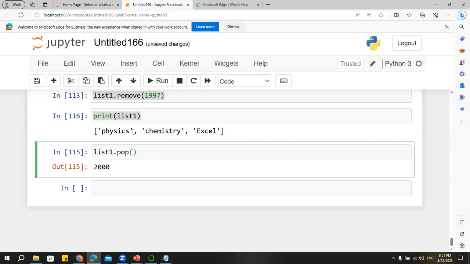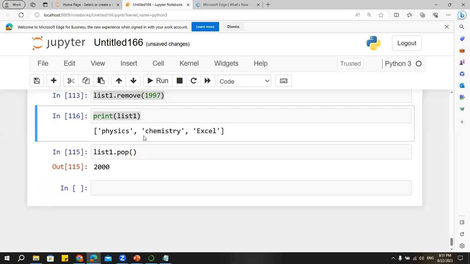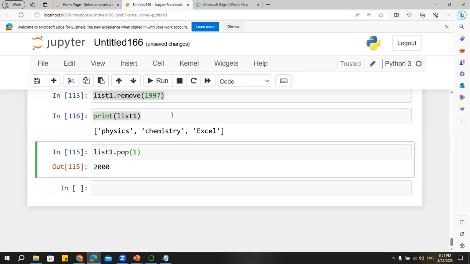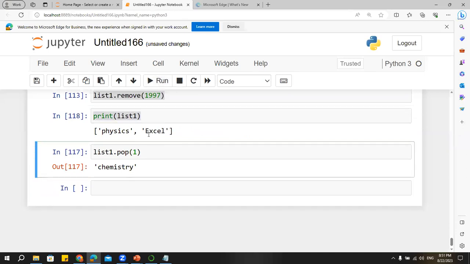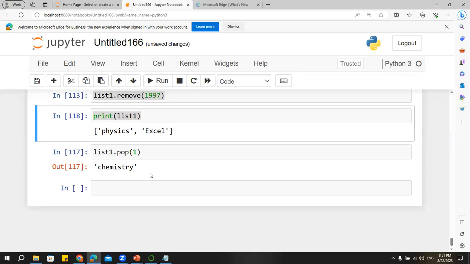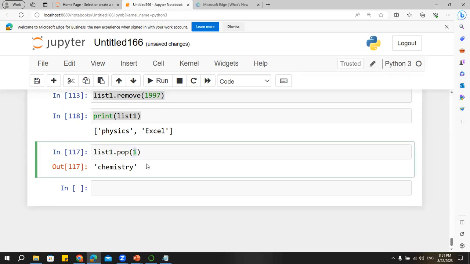But suppose if I go here, say 0, 1, 2, I'll say 1. And if I run this, now if I execute, see, pop without any index number, the last element will be deleted. If you want to delete some specific element, then you can go here. I can specify the element.